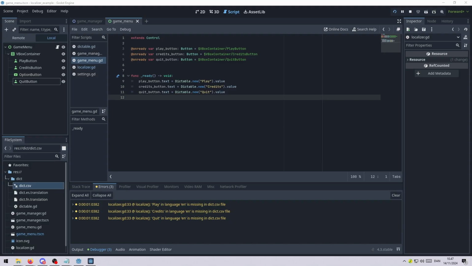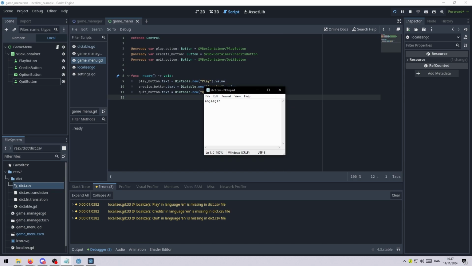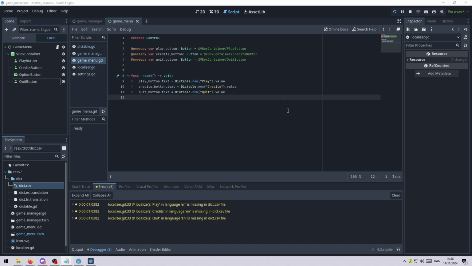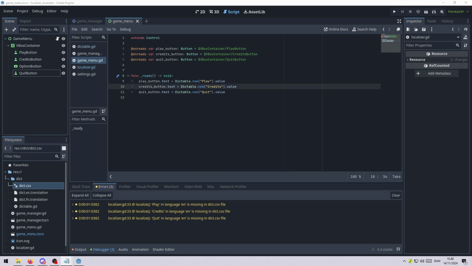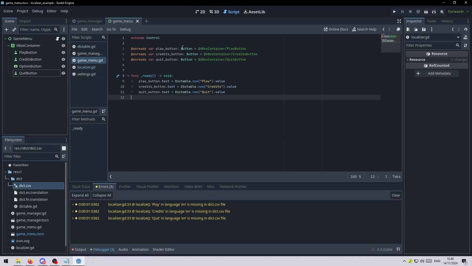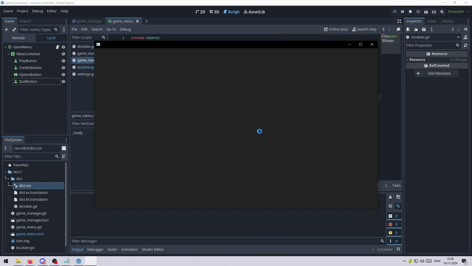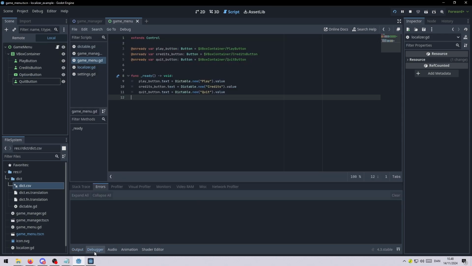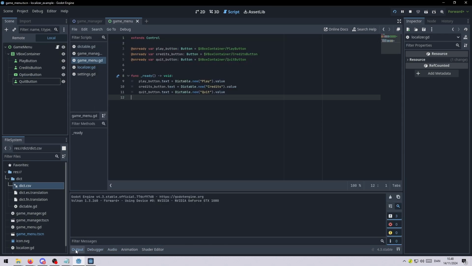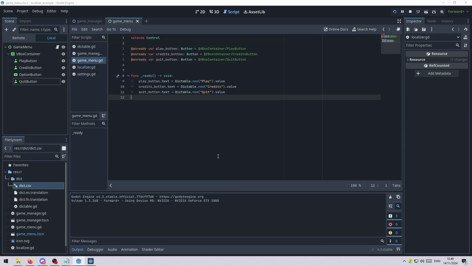Why do we do that? I think actually I'm editing a wrong file. Hold on. Open with Notepad. Yeah, there it is. So play, credits, and quit. And close it. So now we open it again and we will have nothing. Well, we have nothing. No warnings. Awesome.